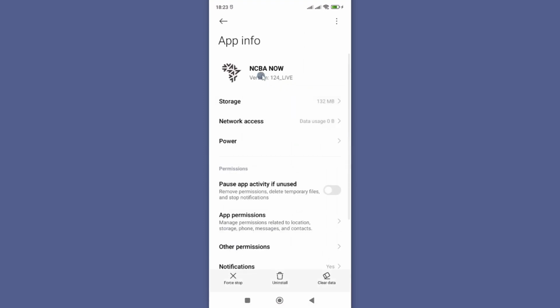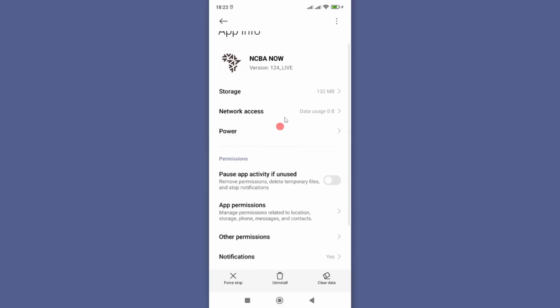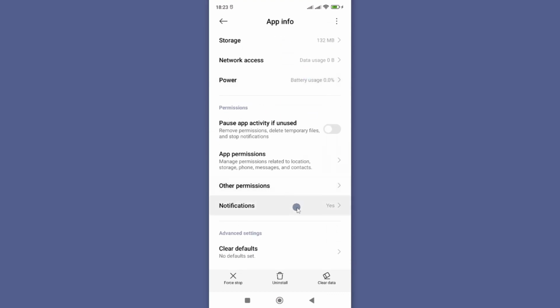If you don't see app info, you should see a settings gear or even the name of the app. Tap on any of these to access the app info page. At this point, go to the permissions section, and under permissions, you can see notifications are on.